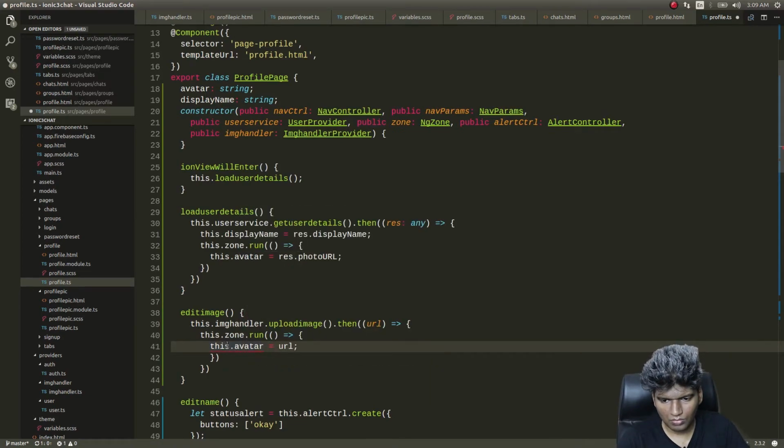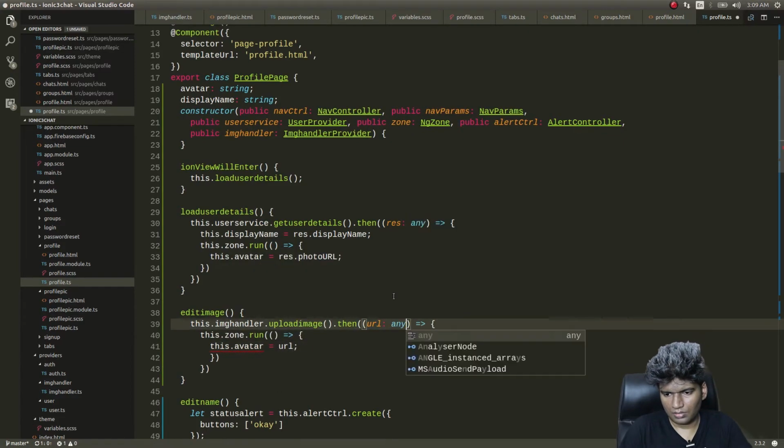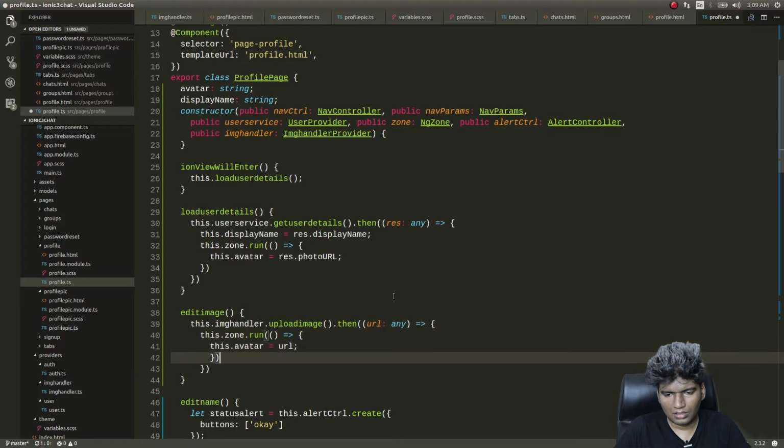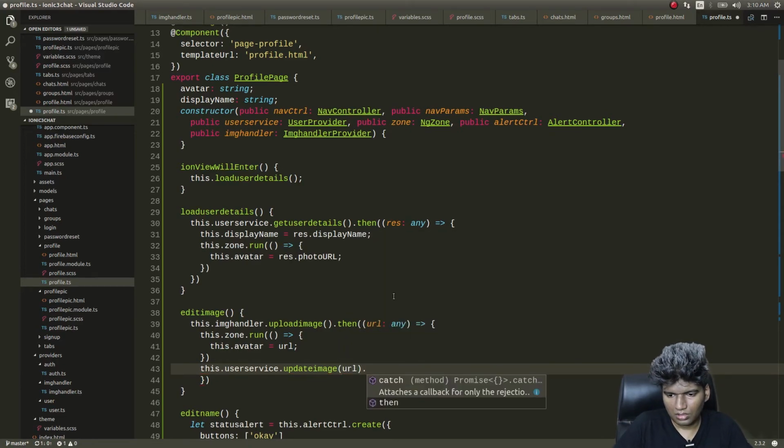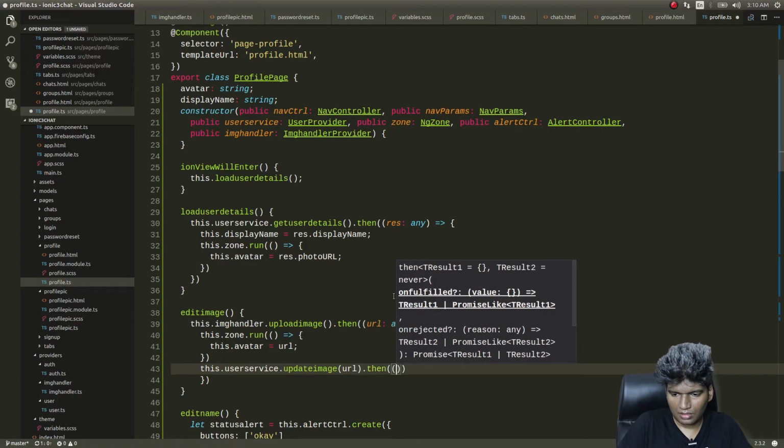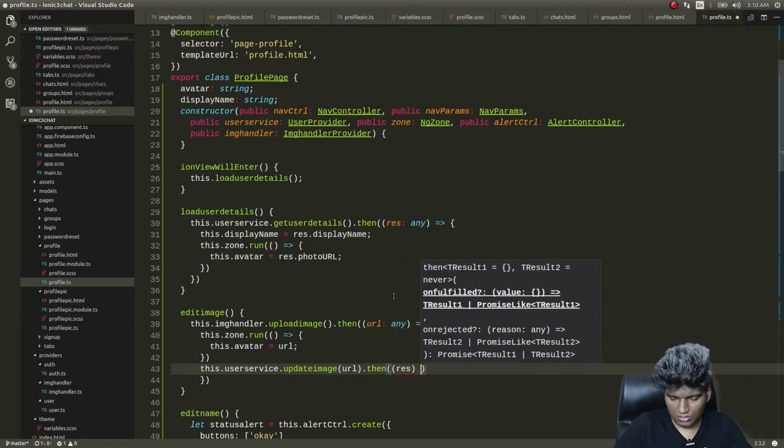What's the error now? Okay, this is an object. Okay, now this will be updated, and also we'll write code: this.userService.updateImage, and in that we'll pass this URL, then response.